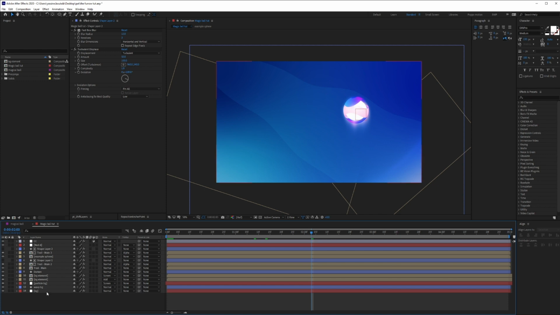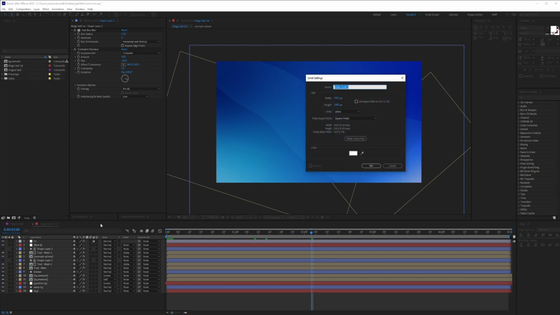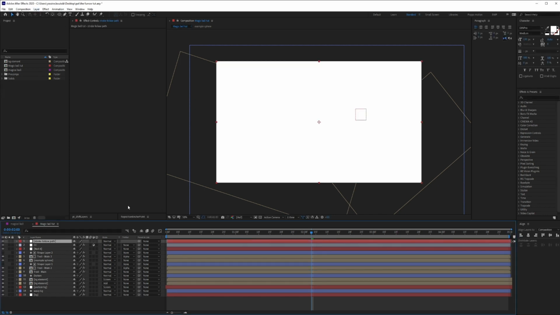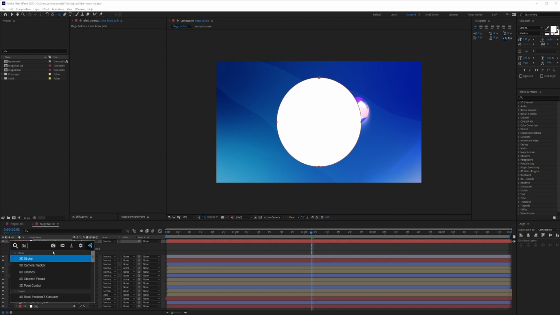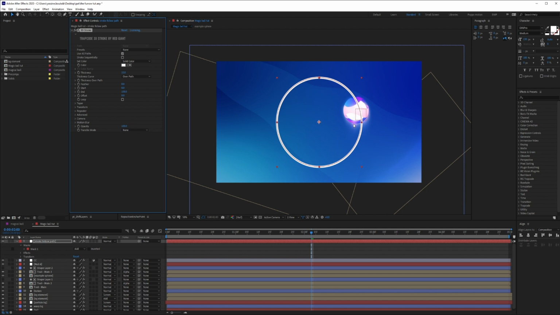So what I'm gonna do now is create a new solid. I'm gonna call this stroke follow path, and I could just copy that mask position, but no, we could just make it ourselves. I'm gonna make something like this. It doesn't matter because I'm gonna use an effect called 3D Stroke. This effect is going to replace any mask with a stroke.